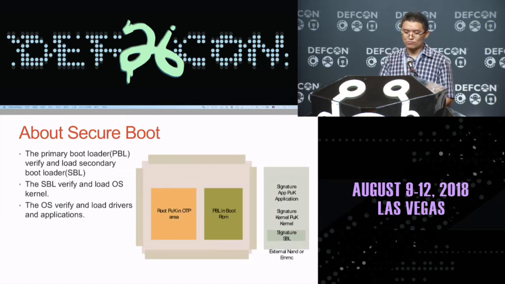Let's have a basic understanding of secure boot. As this figure shows, in the system which has secure boot support, there is a primary bootloader and a one-time programmable memory in the main chip. The primary bootloader is designed by the chip vendor and permanently bound into its boot ROM at the chip manufacturing stage. The one-time programmable memory is used to store the root public key. It is bound at the product manufacturing stage.